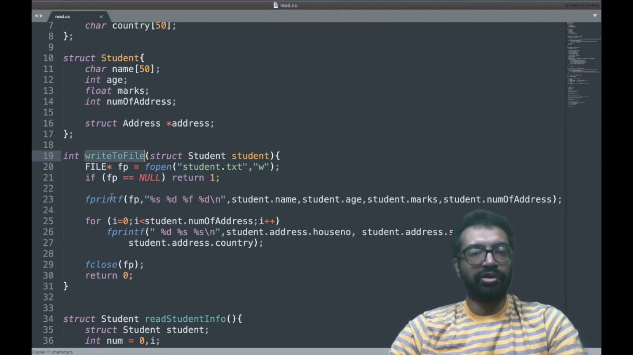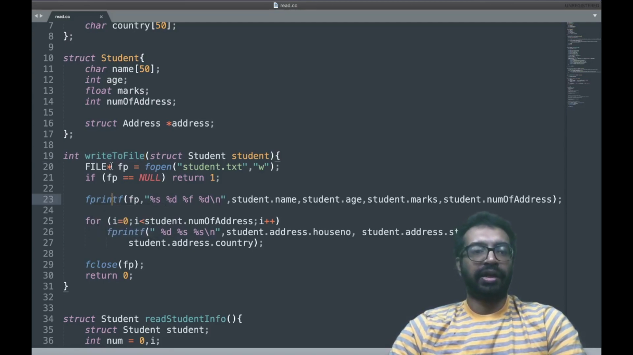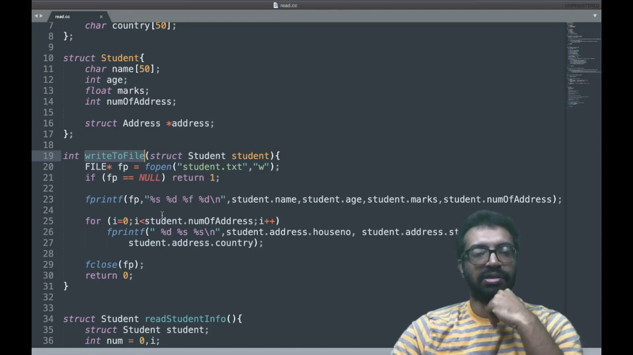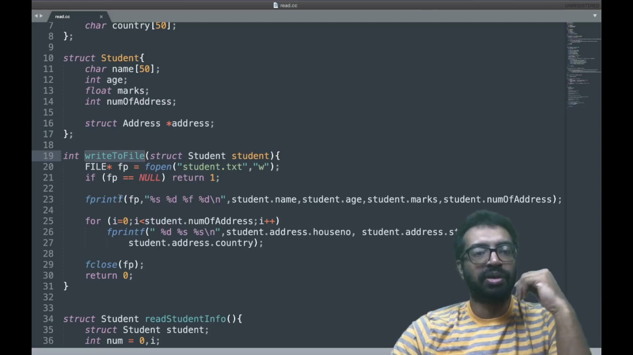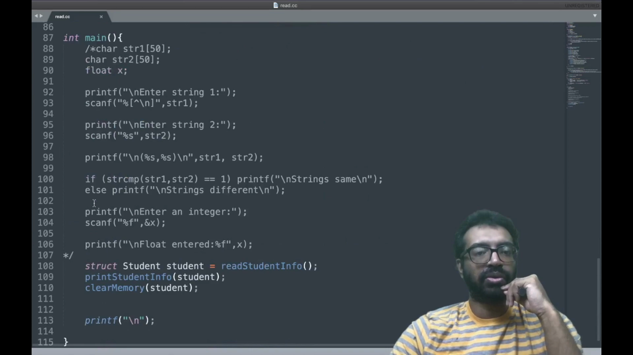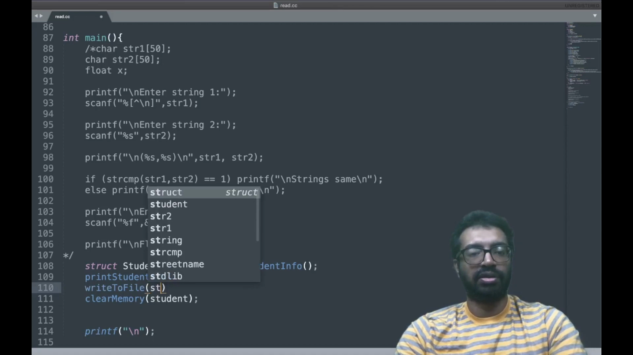Ideally, we should also check whether this fprintf is returning correctly. Maybe it failed for some reason, meaning it was not able to write. It might be because you opened the file in read mode. That might be the reason why an fprintf might fail. So ideally, I should take that and check whether it's not failing. Okay, so I go here and I'm going to call that function.